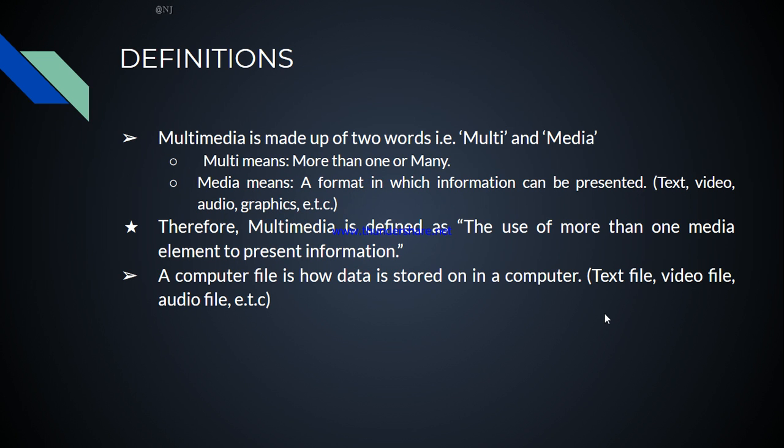To define multimedia, we're first going to start by highlighting the two words that make up multimedia, which is multi and media respectively. Multi means more than one or many, and media means a format in which information is presented. For example, text, video, or graphics on a computer. And therefore, when we combine multi and media, we can define it as the use of more than one media element to present information.